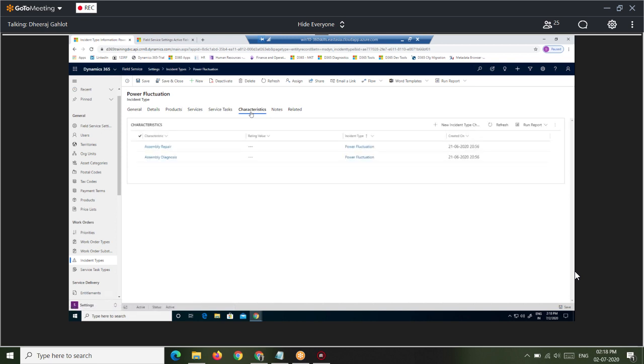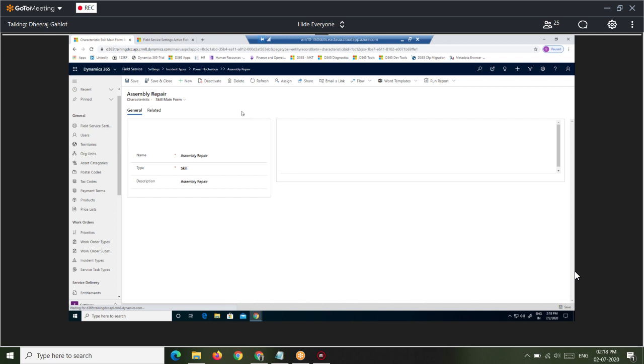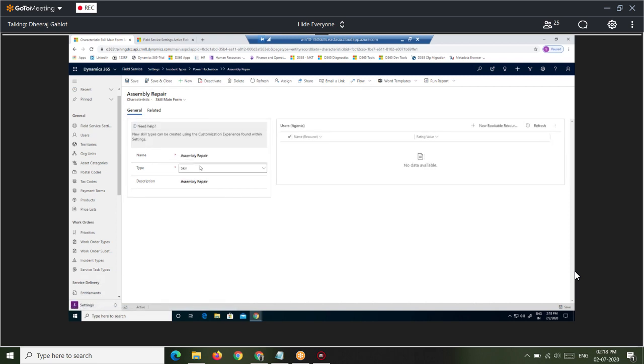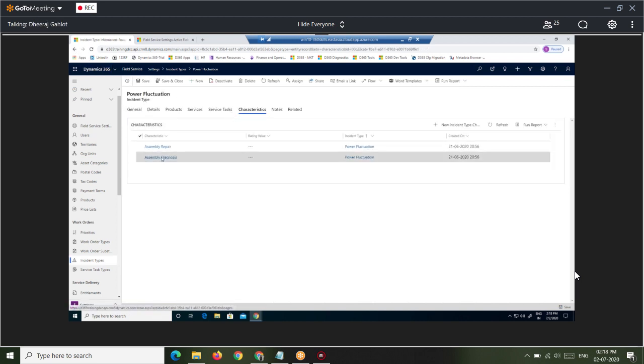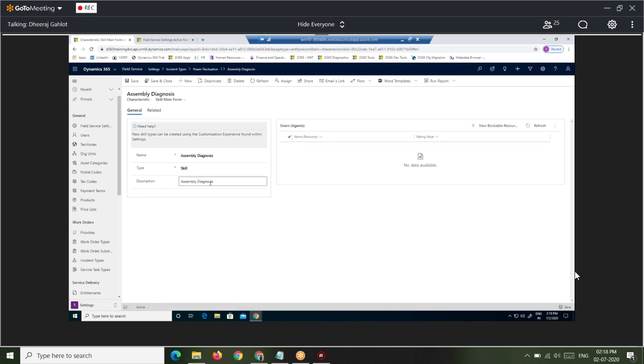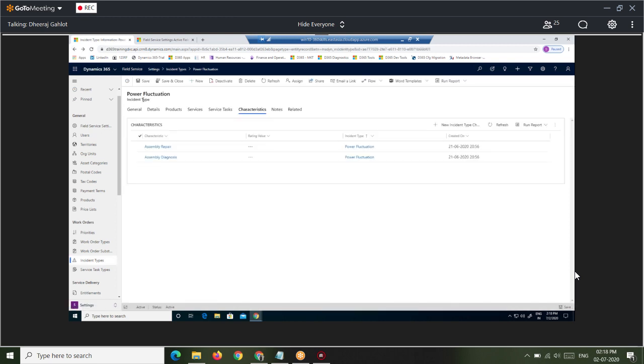Then you have characteristics related with this, so just open this. I can see the skill type required is assembly repair. And there is another skill required, which is assembly diagnosis. These are two skills required for this particular job type or incident type. Then I have notes and related information as well with this. So that's what I do.